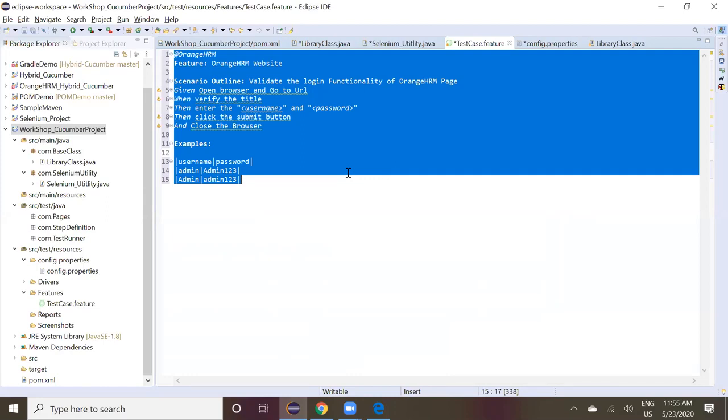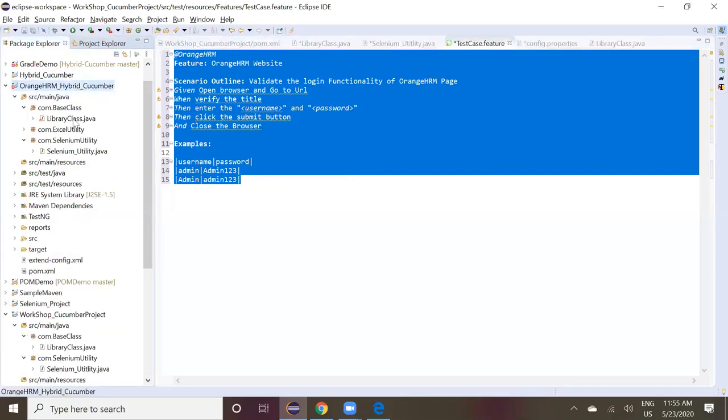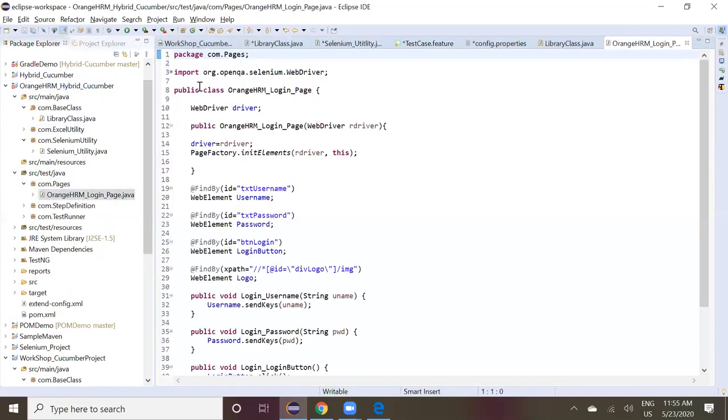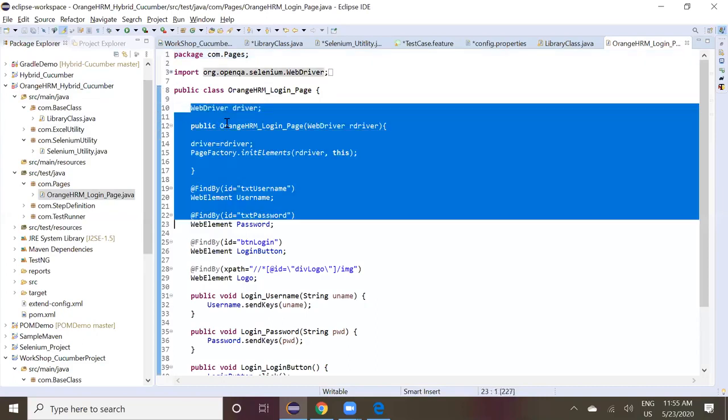We'll go to the pages. Do you want the pages to be done from the start, or can we copy from the last class? It's up to you guys. Copy from the last class, it's better. Okay, Satish, you copy the complete code from the last class and place it there.